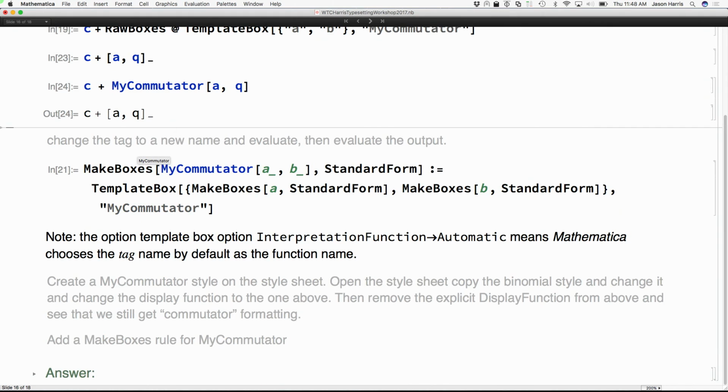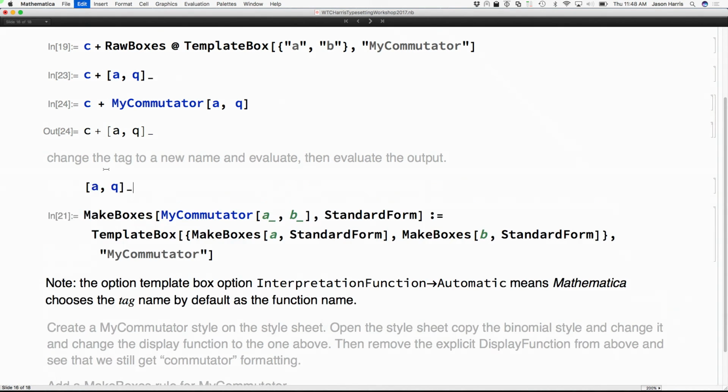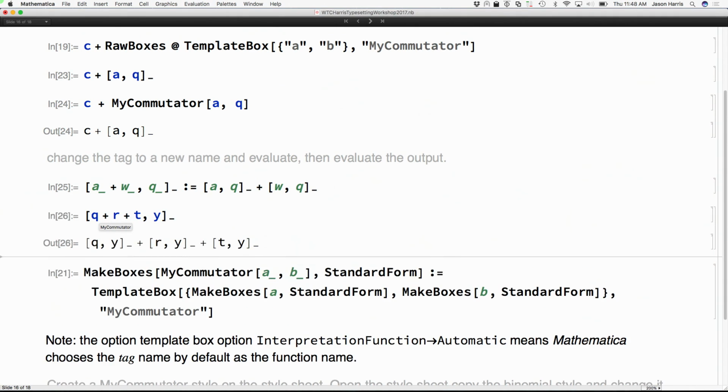And so now we can make some sort of linearity rules if we want. For instance, in commutators, it's common that they're linear in their first arguments, so we make that as A plus A underscore plus W underscore, and Q is equal to this thing we've got here, A, Q plus W, and so we see it. That's our linearity rule that we're adding, and so we've evaluated that, and now we can come in here and Q plus R plus T, with respect to Y or something, we get some linearity, as we'd expect.